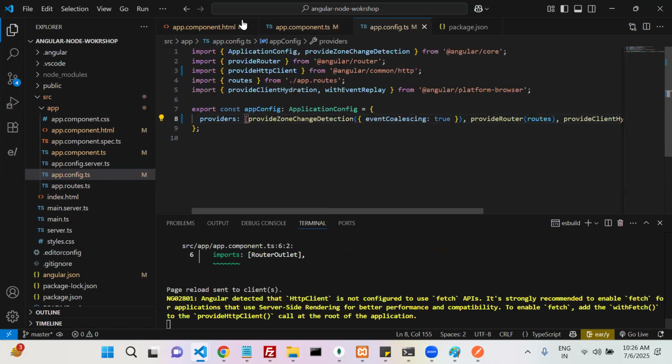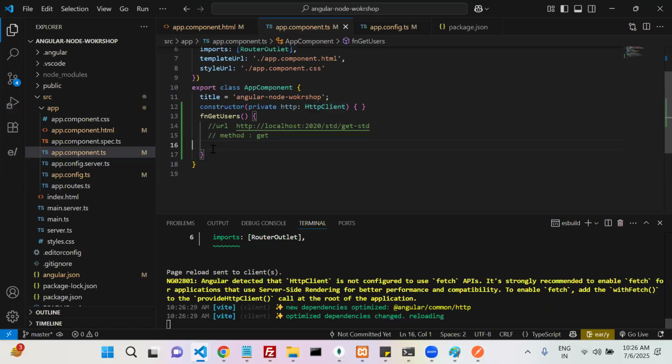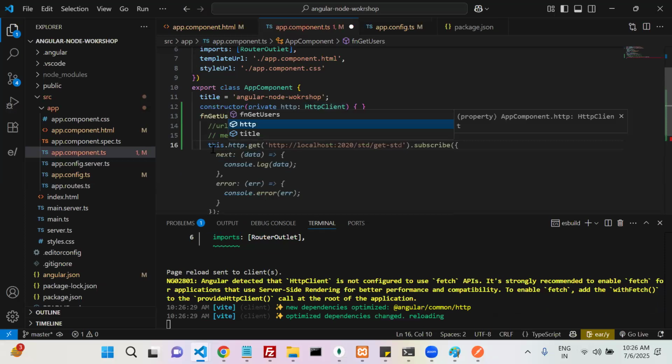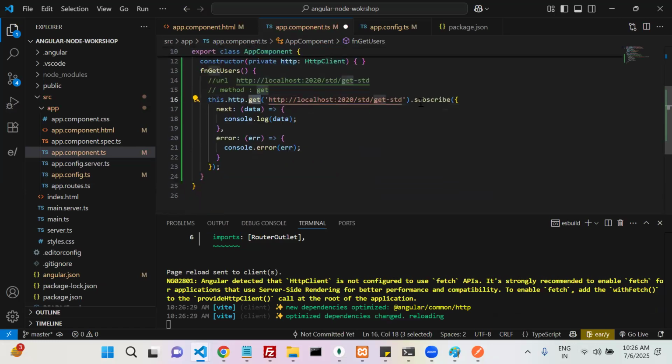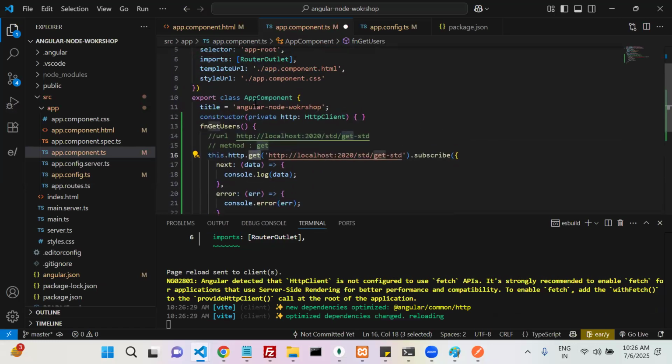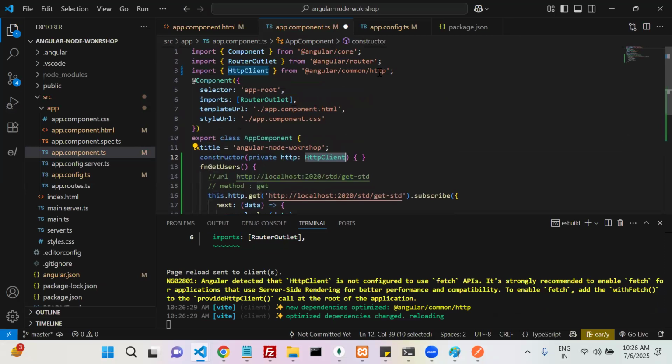Now if you come here, I have to send a request to the server. So this dot http. What is the method name? Get is the method. What is the URL? This is the URL I used, yes or no? This is an object of which class? The HttpClient class. HttpClient is coming from where?